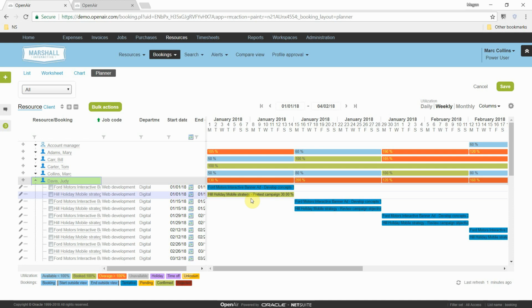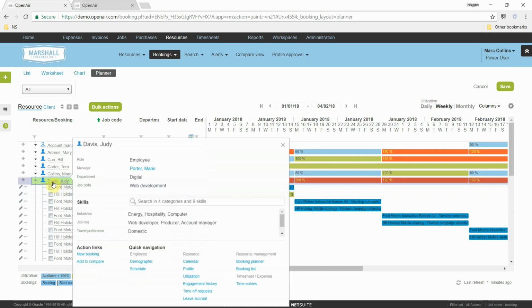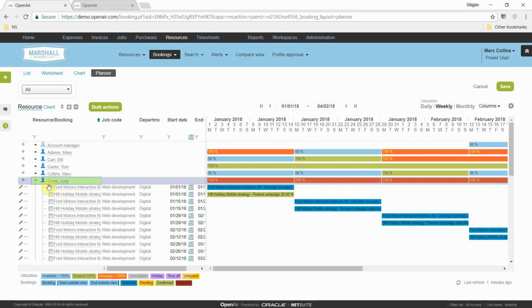And I know that I'm going to need a resource that has some type of web development, and they're going to need some graphical background to assist with this interactive banner ad. I can also click on Judy for a brief employee profile and overview. And just for a quick background, when you set up an employee in OpenAir, you're able to associate them with a specific skill or certification. And then you can search on these attributes. So let's go ahead and do that.